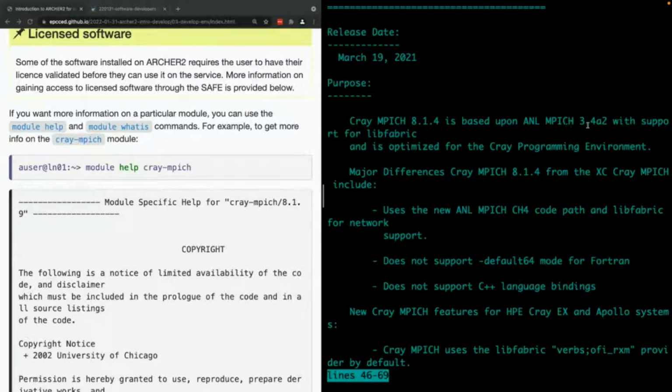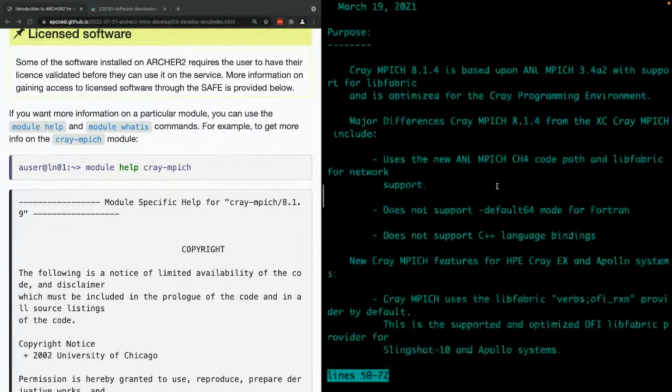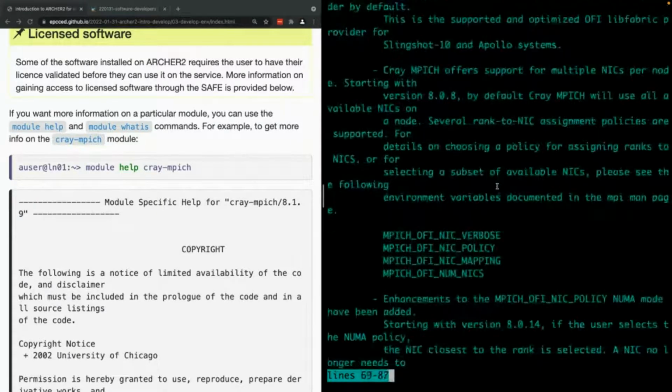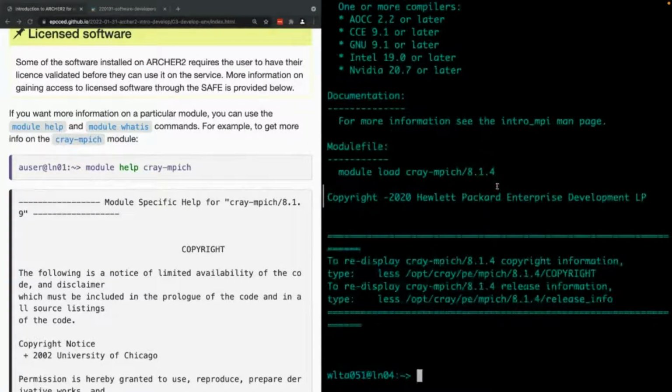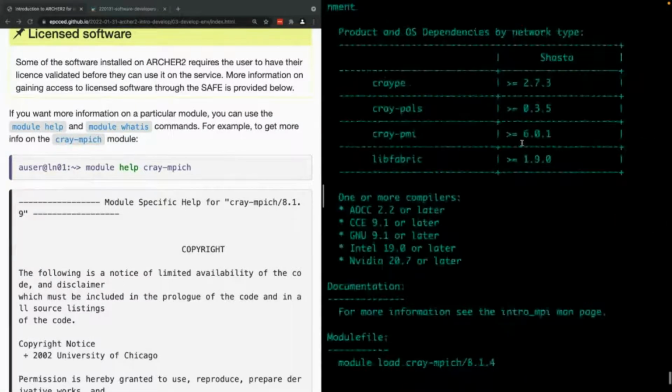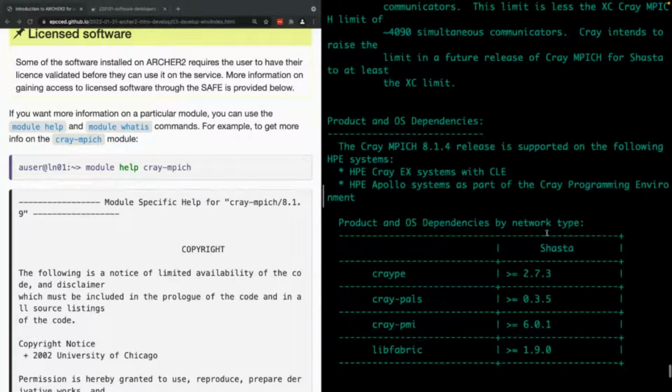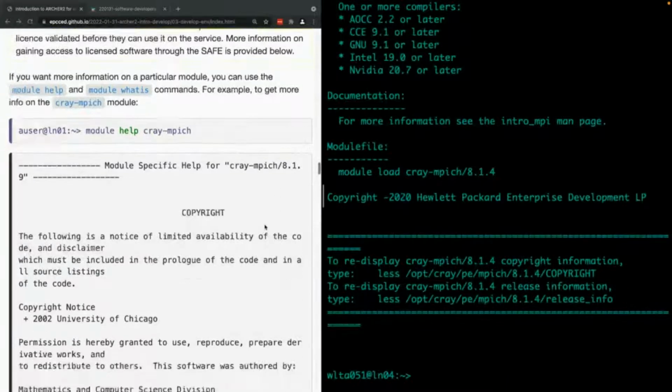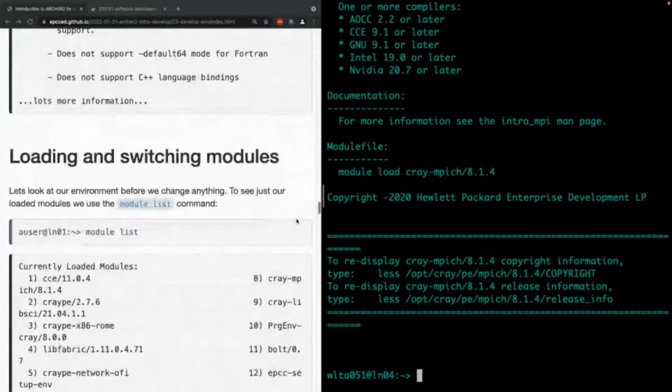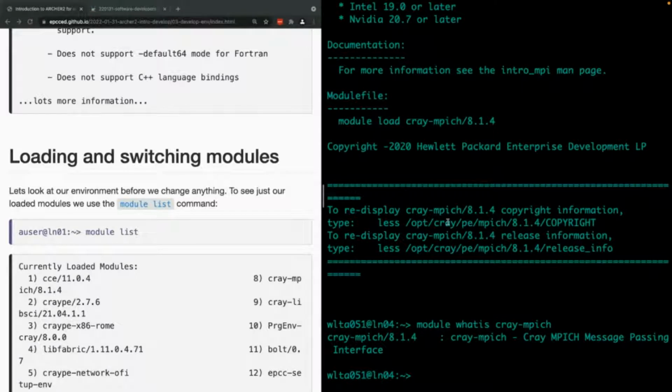It's based upon ANL MPICH 3.4a2 with support for libfabric, optimized for the Cray programming environment. Some more release notes, actually fairly detailed, isn't it? And it tells us which compilers, which versions, dependencies. And we can do the same. Well, let's try and do module whatis. It's a much briefer description: Cray MPICH, message passing interface.